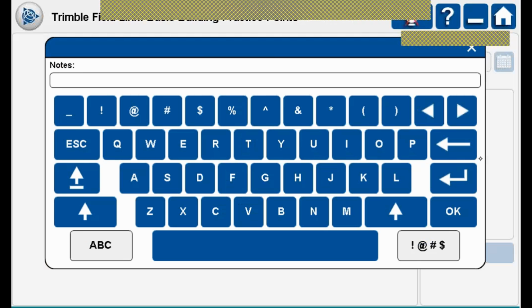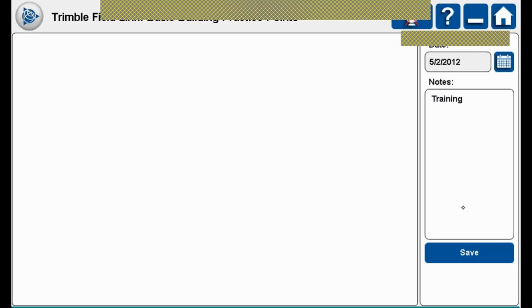If I click inside of there, it pulls up my keyboard again. And on this particular day, I happen to be training. So I'm going to type that in. And you can call this anything that you want to. Training, practice, it was raining today. Whatever you want to type in here that is going to be associated with that report, or you can leave it blank as well. Then it's just a matter of hitting save.